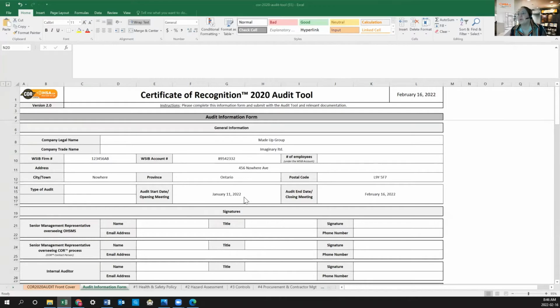I've also pre-populated for us pretend audit start date and end date. I'm going to pretend that today is the day that we're closing off our audit and that we've been working on it for a little over a month. Want to talk about two specific sections here that do need to be filled in and can be a little bit interesting. Right here is the type of audit.